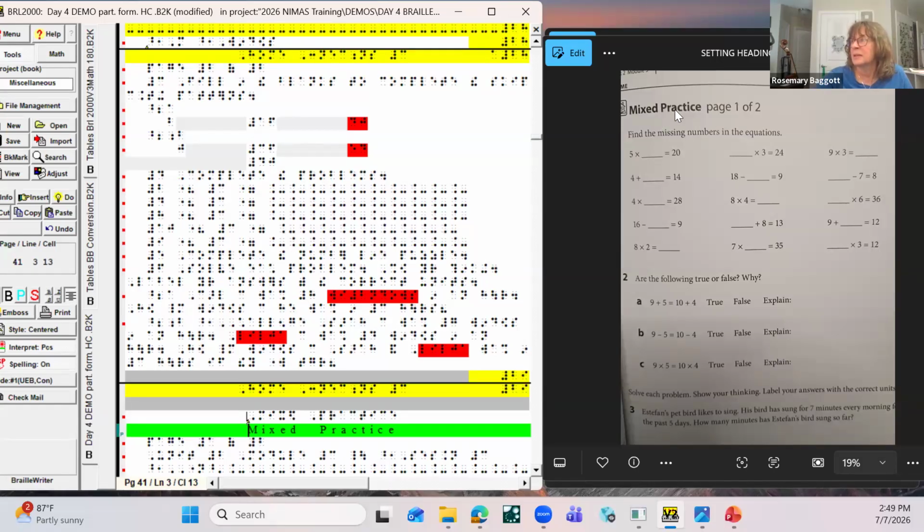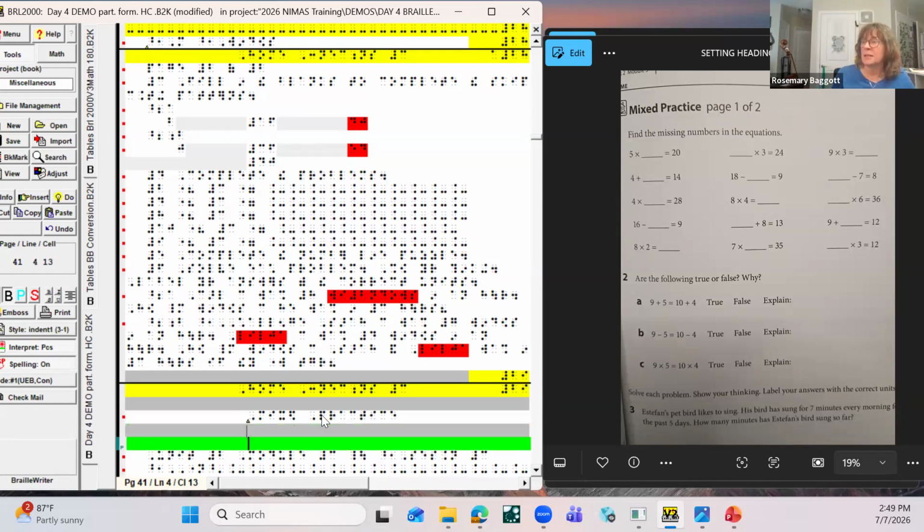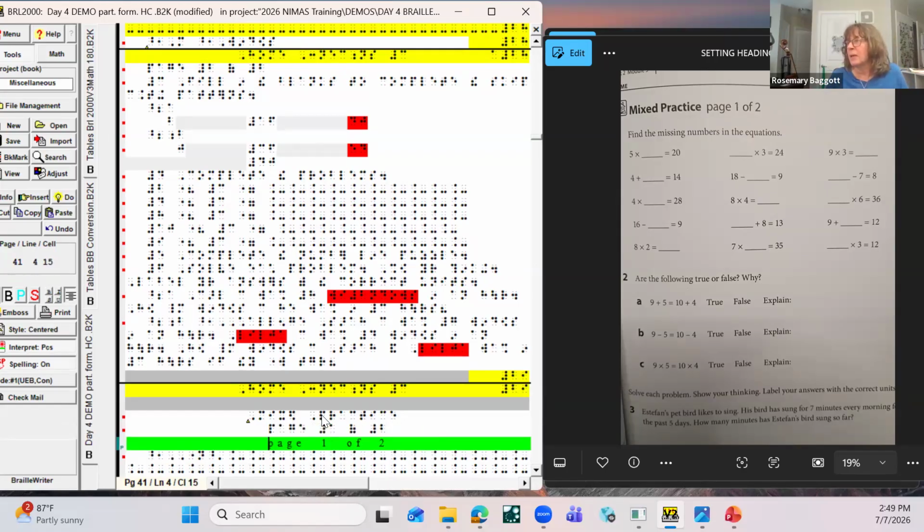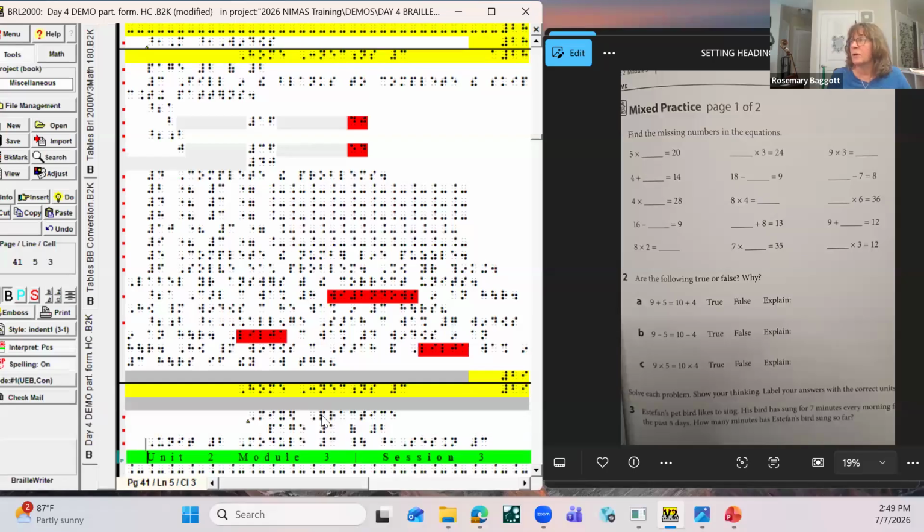Now in this book, the title of the lesson has been centered, and the mixed practice in this book happens to be a title of a lesson. So those are the ones I've left as centered headings. They came in as centered headings. I don't like those green lines, but let's just say I'm going to put this here. I may or may not include that page 1 of 2 as part of the centered heading, but I'm just going to do that for all intents and purposes right now.